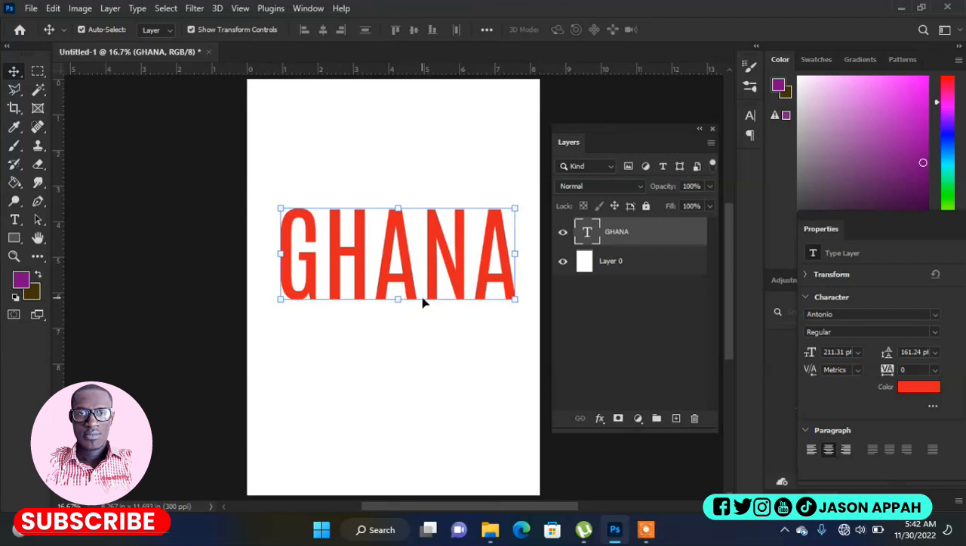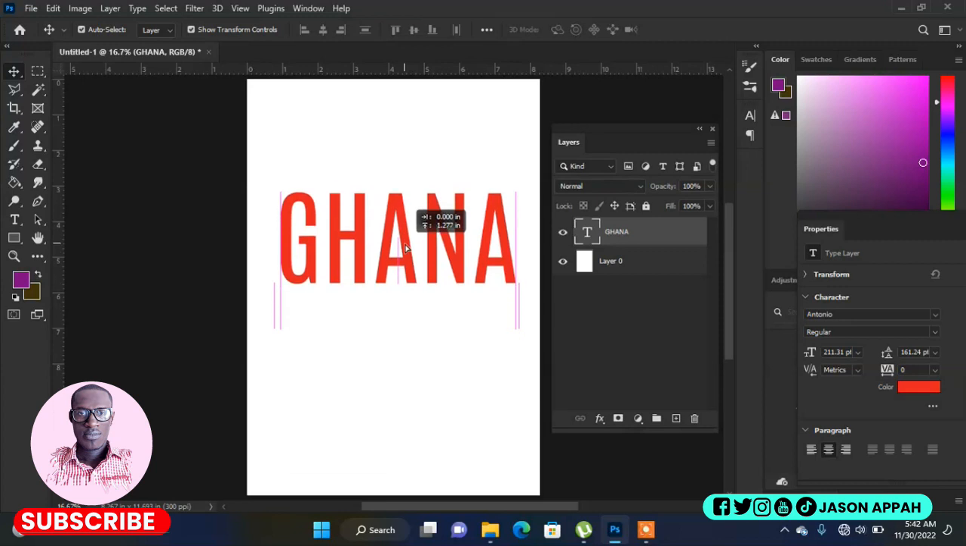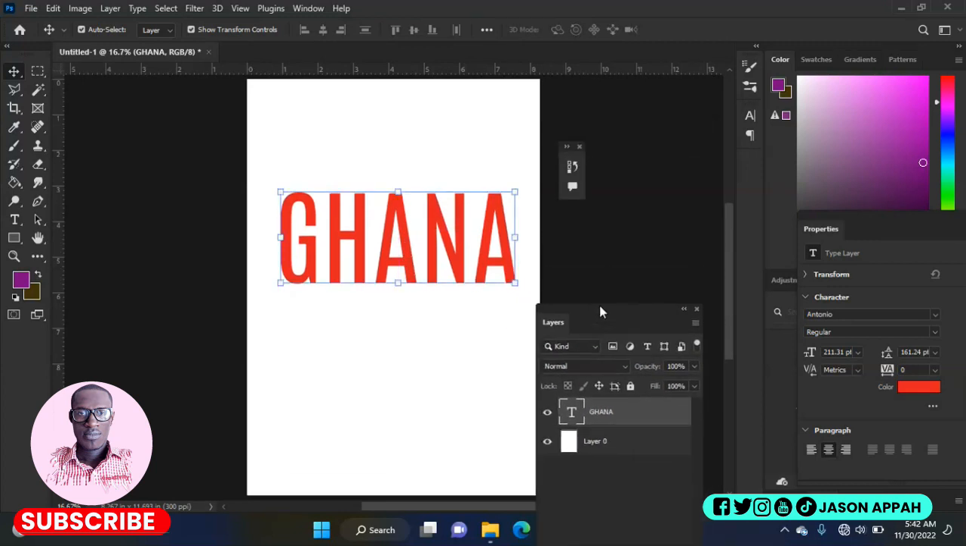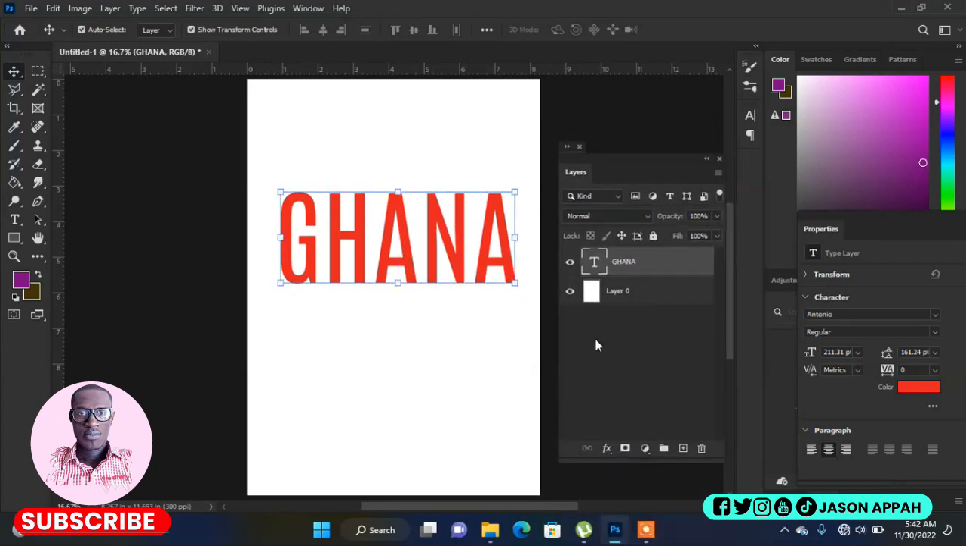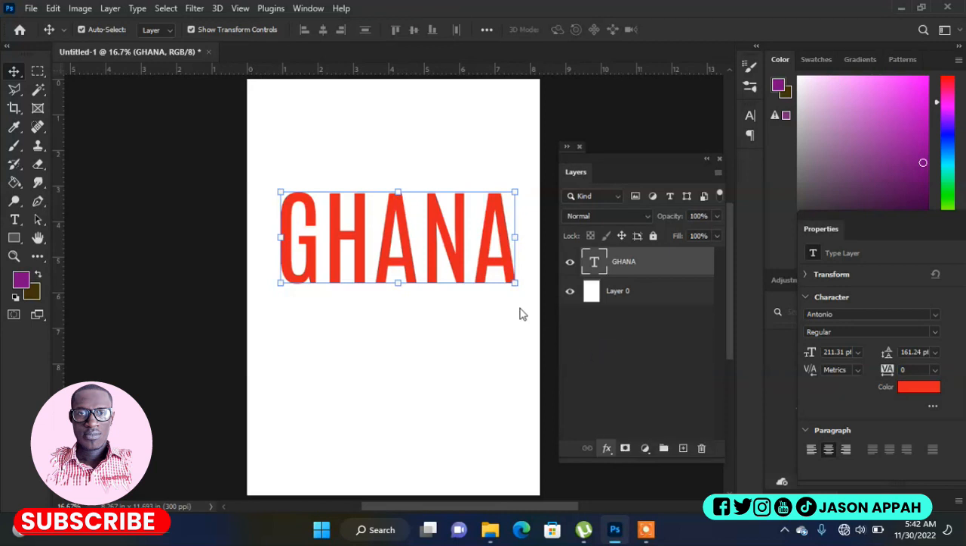Now you want to add effects to the text. What do you do? You come to the layer panel, this is the layer panel. Then you come to the FX. You click on the FX. We have a lot of effects here. Now you want a stroke. A stroke is like an outline. You click on it.